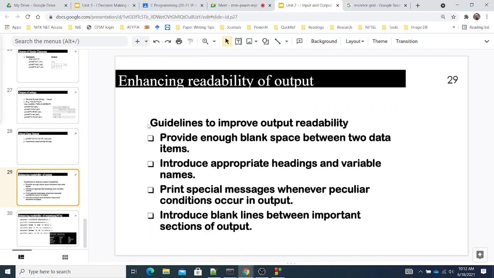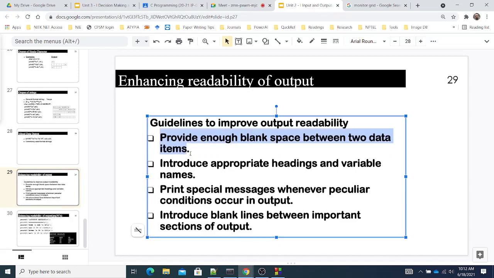Then some guidelines for enhancing the readability of your output, or beautification of your output. Provide enough blank space between two data items. If you are displaying two data items in a single line, provide enough blank spaces. Introduce appropriate headings and variable names. Print special messages whenever peculiar conditions occur. Say a divide by 0 is there, you print a message, divide by 0. Or if any special scenario is there, you print a message. Introduce blank lines between important sections of the output.